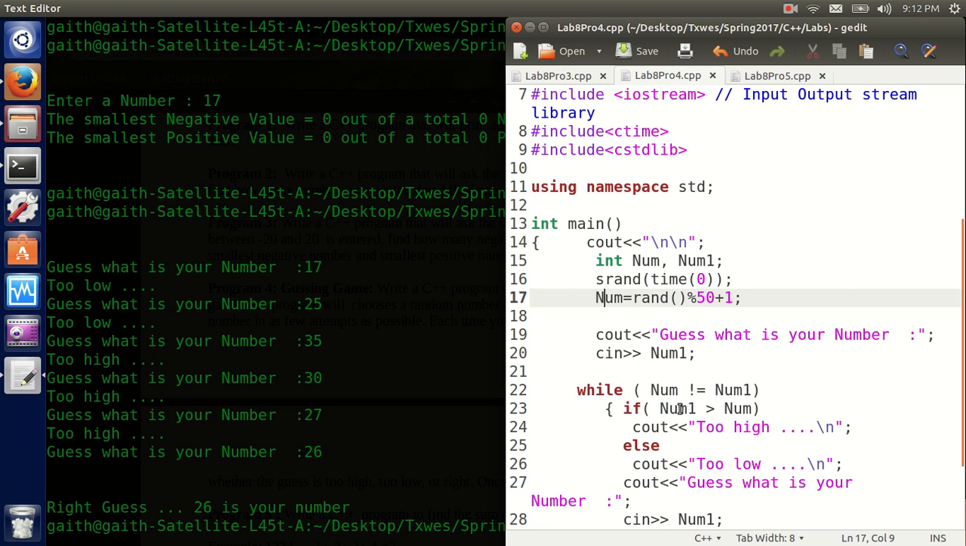Check if num1, the user number entered, is greater than num, the random number. I'm going to say too high. Else, which means if num1 is less than num, I'm going to say too low, as what happened here. So it will guide the user where to go, up and down.